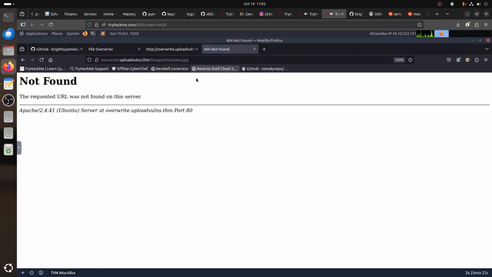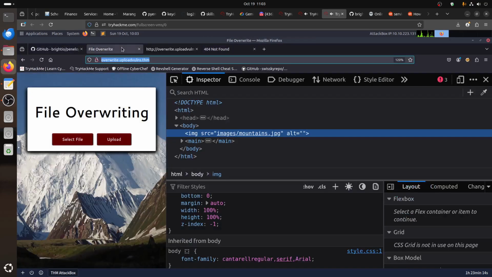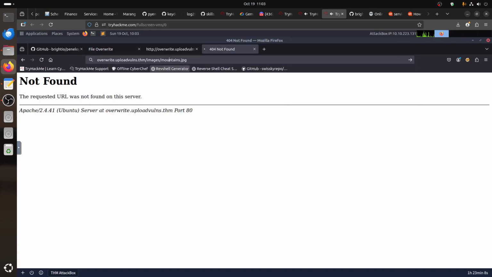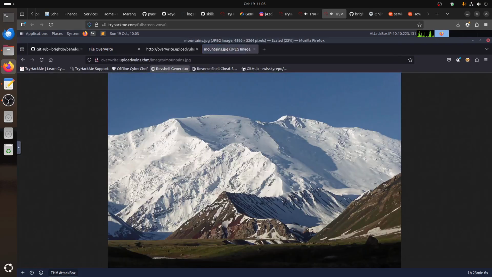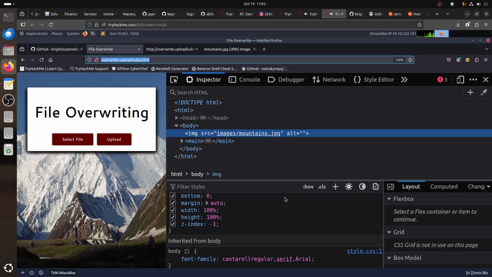Oh, I spelled it wrong. So the image is there, and it said forbidden because the index file is not there. So there's no index.php or .html file. So why am I going there? So we have now the upload file.